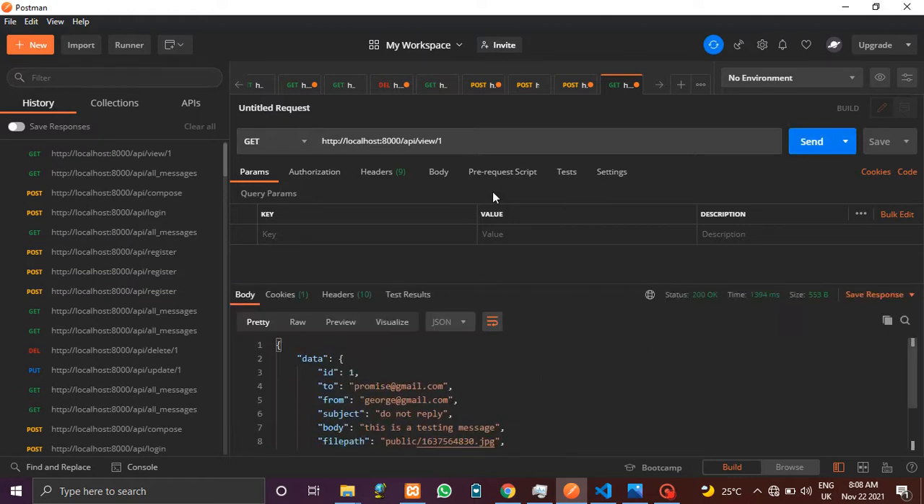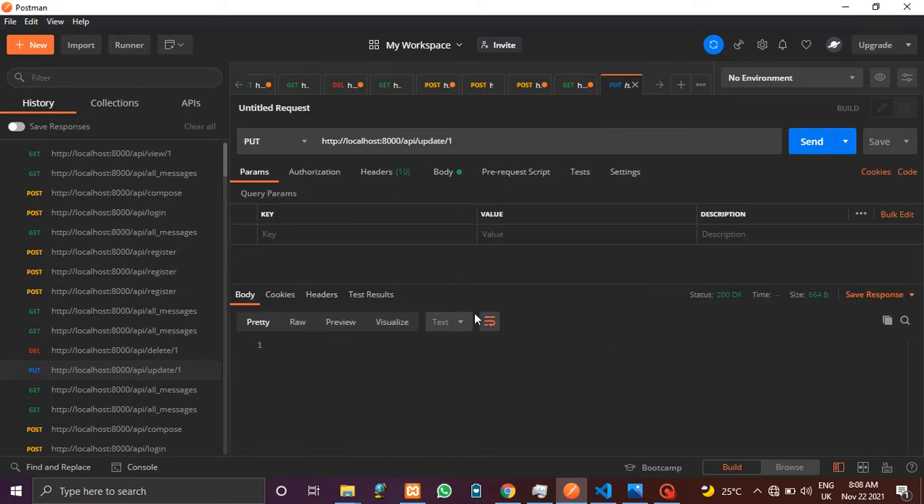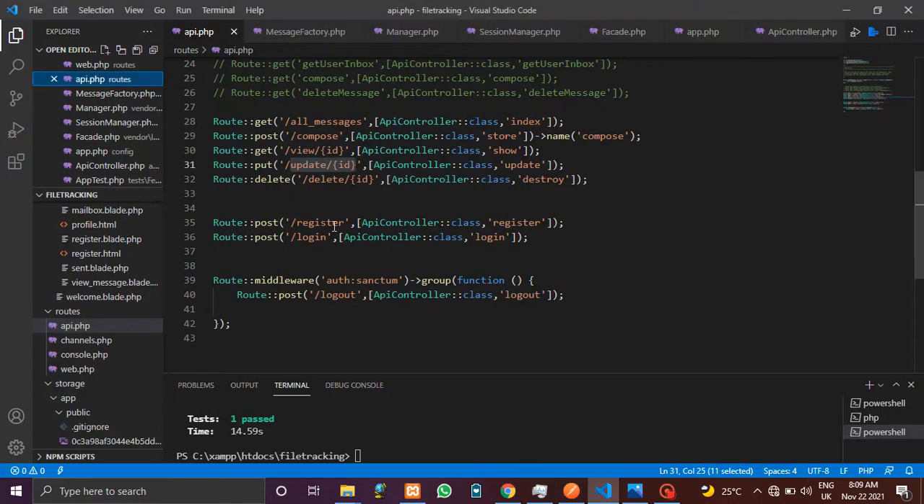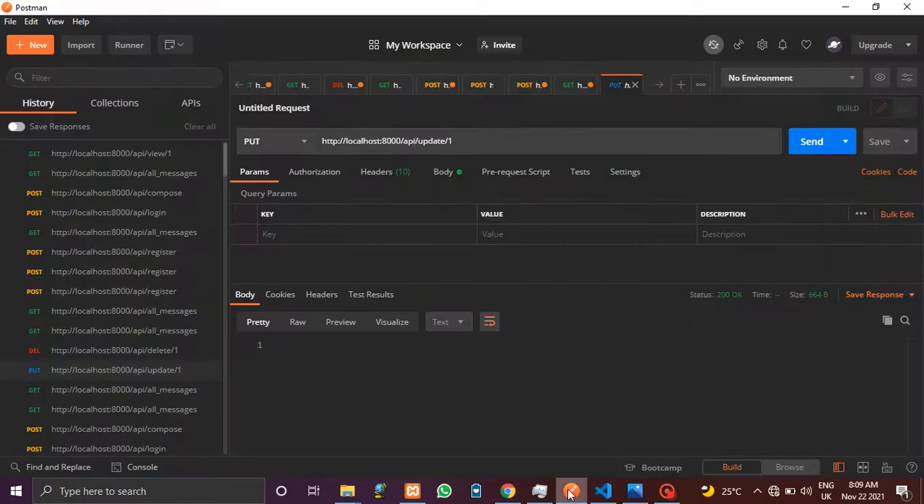Right now we want to do an update. According to my route here, if I want to update, I use update with the ID. So we have update slash one, which is the ID. We want to update the first message that we added, and so I send.